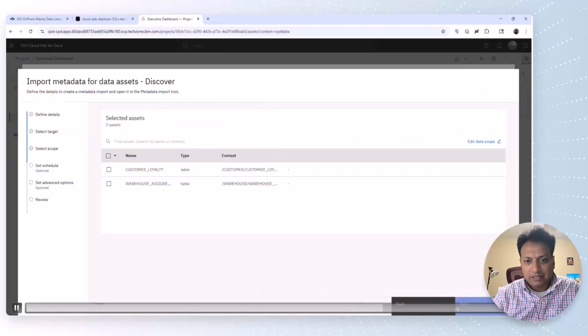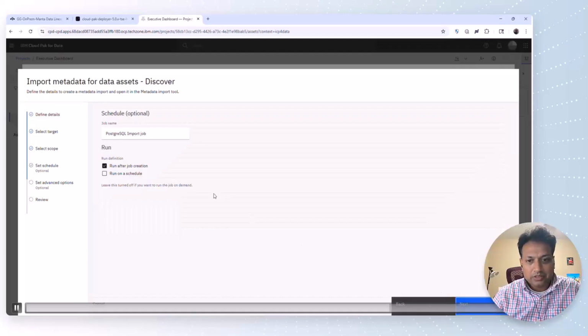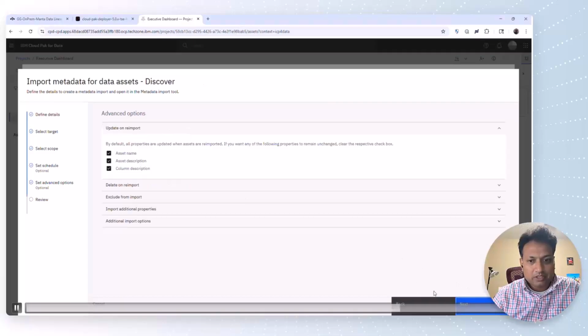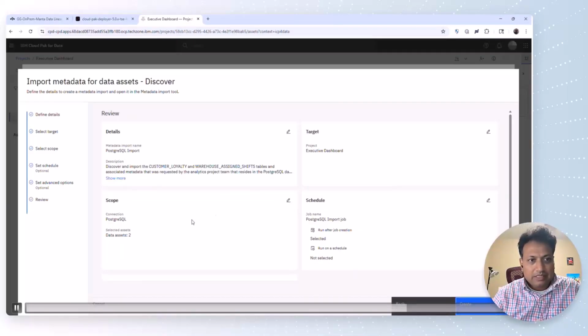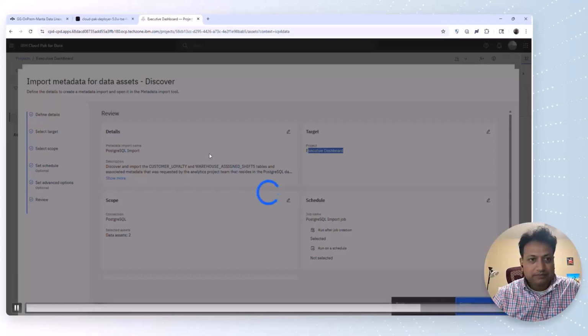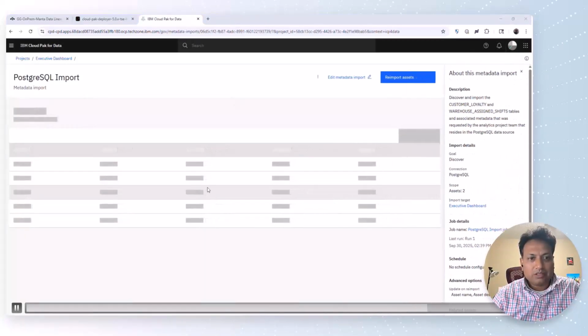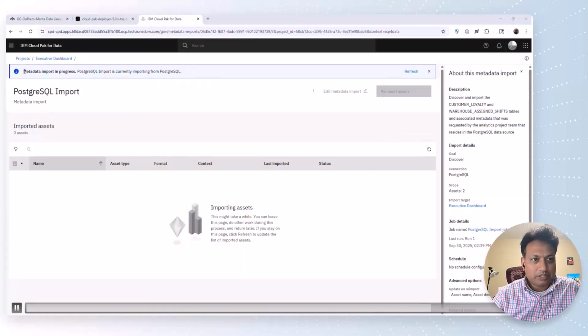Once after verification, click on select. These are the selected assets. So just ensure that and click on the next. Take the default names and run the job after creation. Select that option, click on next. Take the default names and click on next, and here you will verify the summary, like review. Two assets are selected from Postgres and this is the target. Click on create. So it will start importing the data for these tables from the Postgres SQL database.